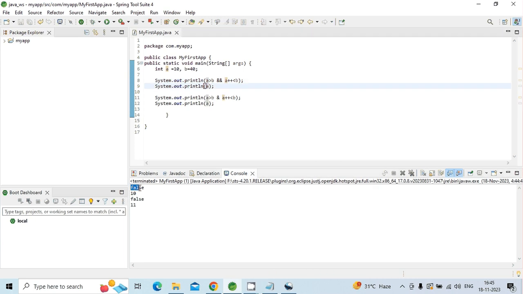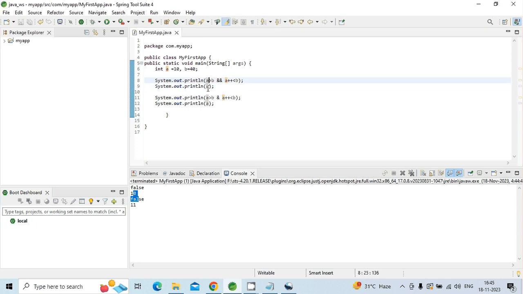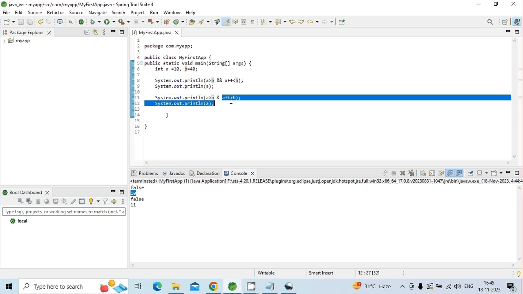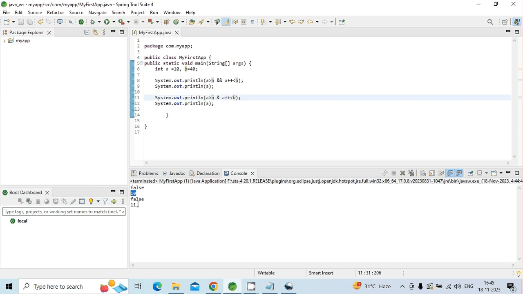False, and a is as well 10, because a is not greater than b, so false it will return, and it will return the value of a. Now System.out.println a greater than b and a++ less than b. Here, even though a is greater than b is false, it is still trying to evaluate the second condition as well, where a++ is happening. And now we are getting a value as 11. So this is about logical and.